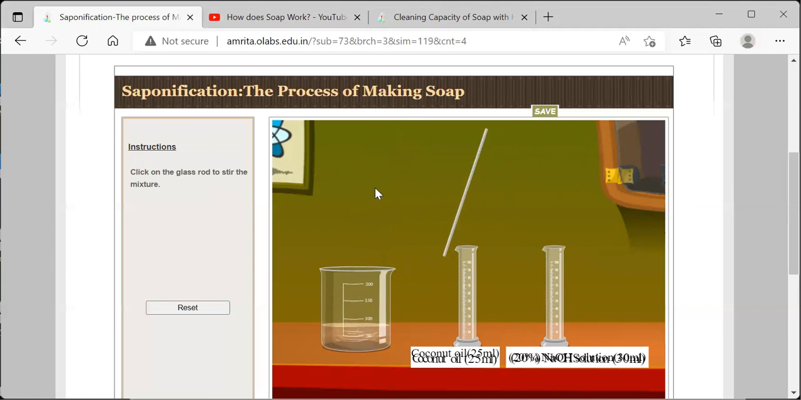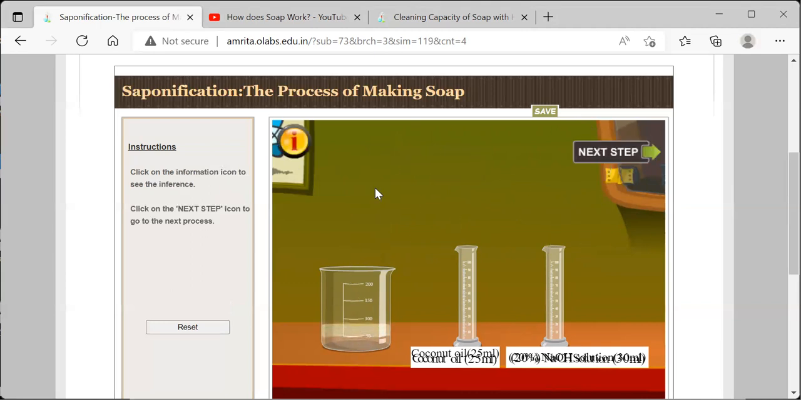Then with the glass rod, we're going to mix the 2 components. Clicking on the eye icon, you can see that it says the reaction between the vegetable oil and sodium hydroxide is an exothermic reaction, which means that heat is exiting, so the temperature is going to rise when you add these 2 reagents to your reaction. Let's move on to the next step.